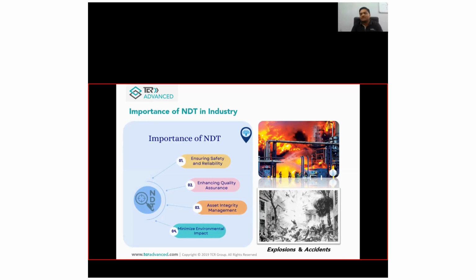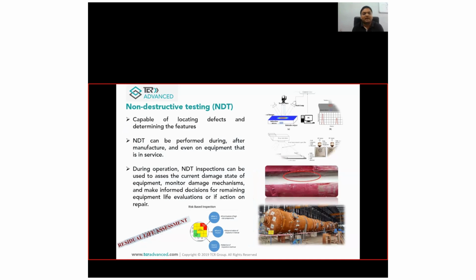If effective non-destructive testing is not used in the industry, one can see explosions, accidents, and also unplanned shutdowns. Suppose a tube leaks in the boiler, an unplanned shutdown takes place, and the entire system of the plant will stop. So this is the non-destructive testing capability.